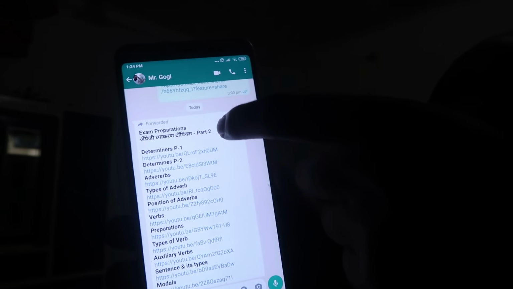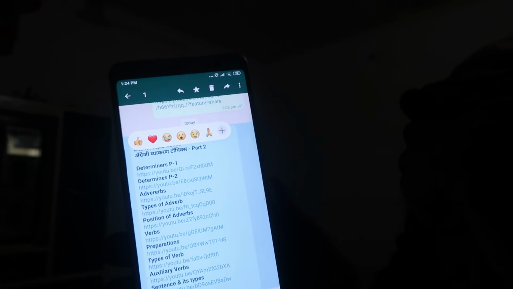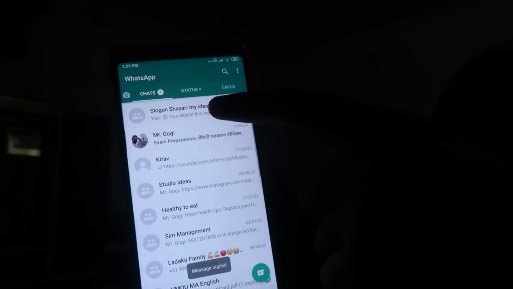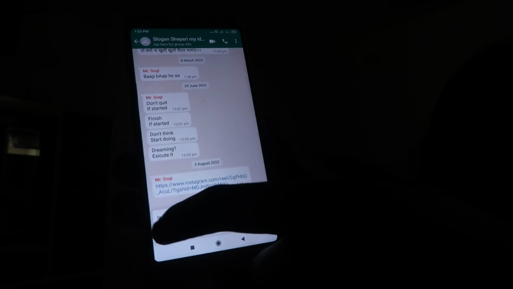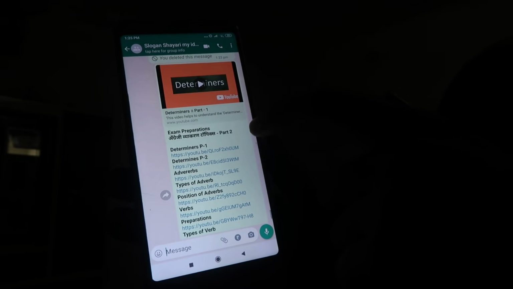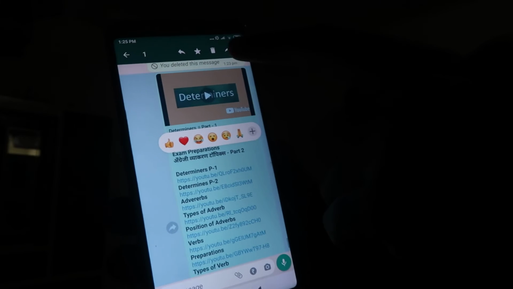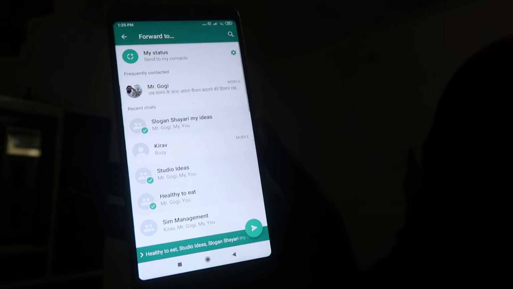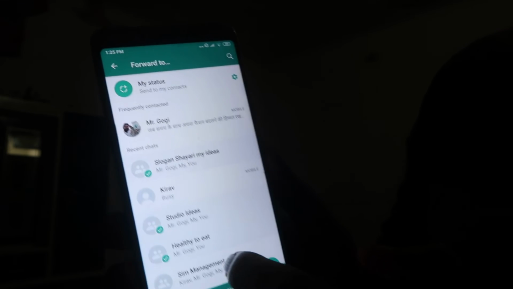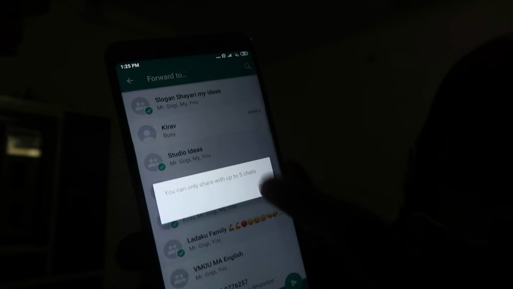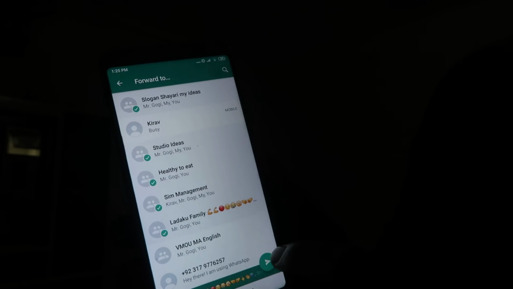First of all, I'm going to show you over here. You have to select the message which you want to send to many groups. Over here, click on copy and go to the group to which you want to send, paste it there, and send that SMS. After that, just long press on it, click on share, and choose as many groups as you want. You can easily do so for up to 5 groups. I think not more than 5 groups we can send to, and we can easily share.